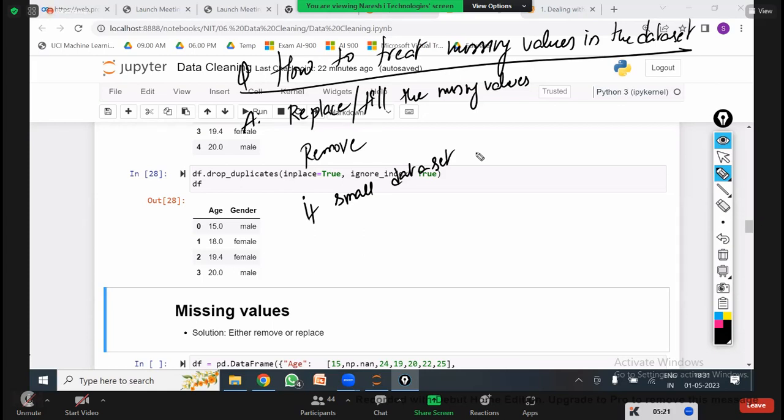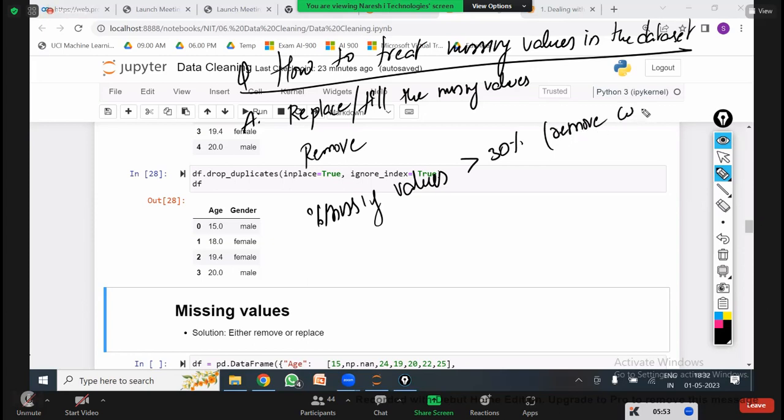For a large data set, for example, 10,000 records, 20,000 records, 30,000 records, then we can remove. That is not a problem. For a large data set, we can go with the remove option. Now, to be more precise, if the percentage of missing values is greater than 30%, then remove that particular column, remove the column or remove the feature.